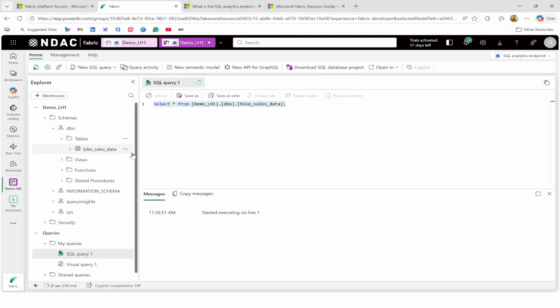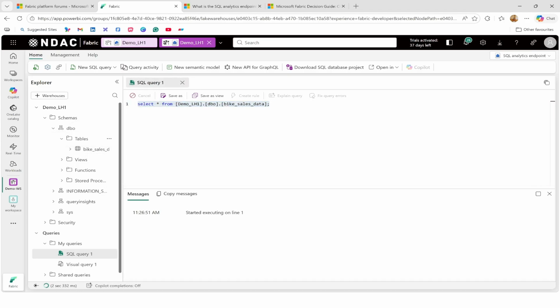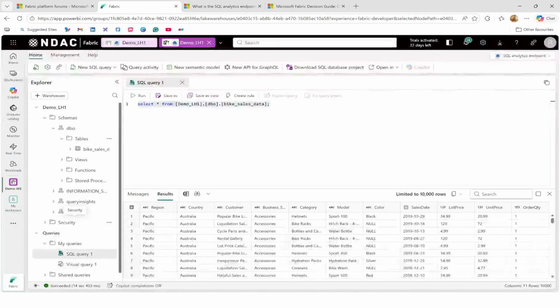Now when I run this, let it execute. At the bottom left corner, you can see it is executing. 8 seconds, 9 seconds. It is taking some more time because it is the first query. Now you can see the green tick mark, and we are able to see the data of the same table here.